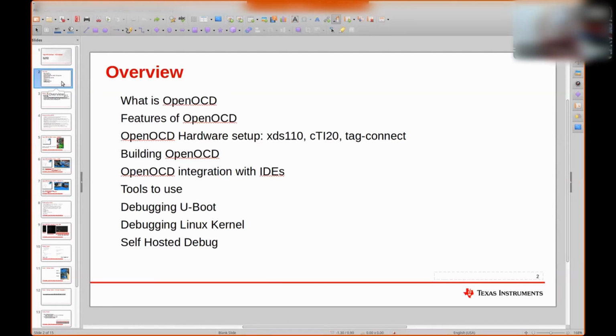We will go through some basics of building OpenOCD. There are different techniques of installing OpenOCD on your system, and how it integrates with an IDE. Now, if things go right, we might be able to integrate this with VS Code, but let's see.